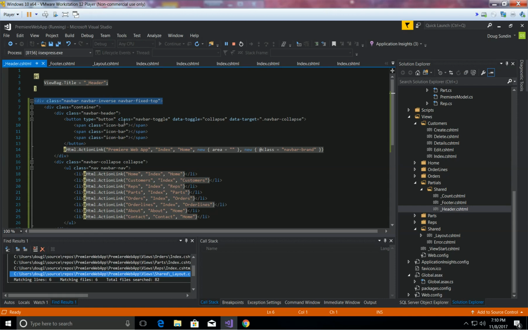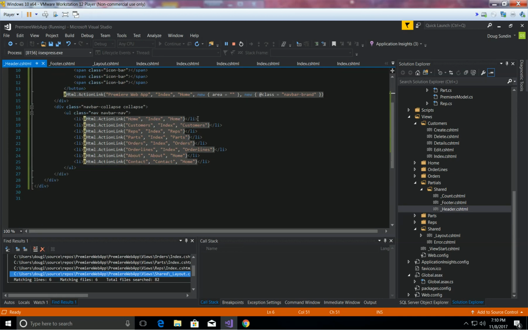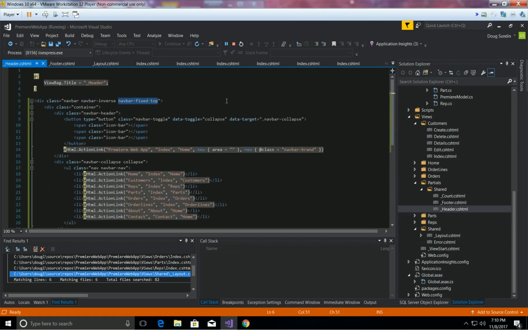This navbar fixed top styles it so that this navigation bar from the header is pinned to the top of the web page. If you don't change this in the footer class, it's just going to render that same navigation bar right over the top of the other one, and you won't be able to tell the difference. So you're going to have to modify this in some way to get it to stick down at the end of the page.